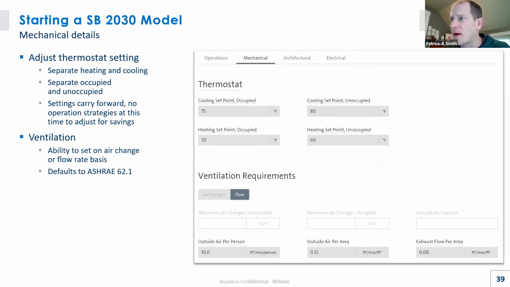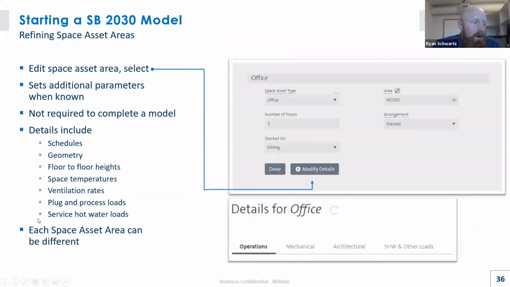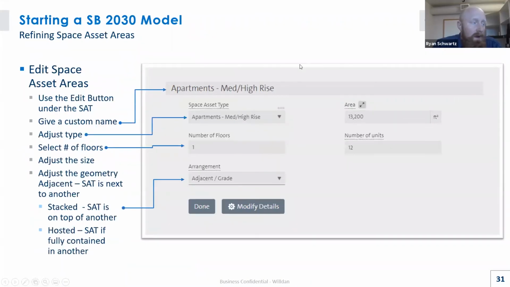There's another question about whether the hosted, stacked, adjacent classifications are gone for the space asset areas. Nope, those are all still there. You would be defining those at that initial space asset area identifier. And again, you still have the 3, adjacent, grade, stacked, or hosted for your selection.